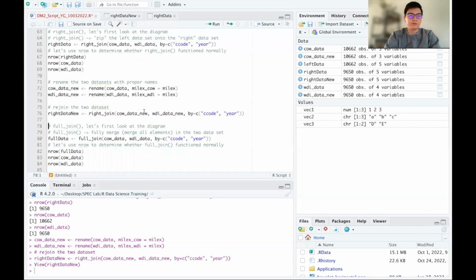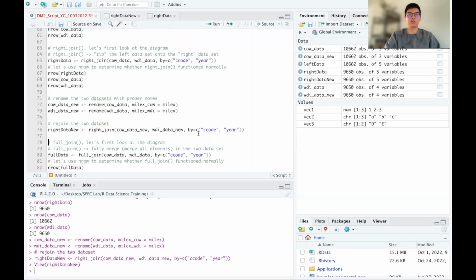Okay, so that's all for today's lecture. I hope at this point you already know how left join works, how right join works, and have a general understanding of how joining functions work as a whole. In our next tutorial, we'll talk about full join and inner join, which are the two most commonly used joining functions in R.